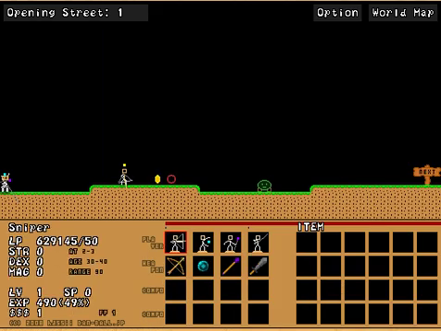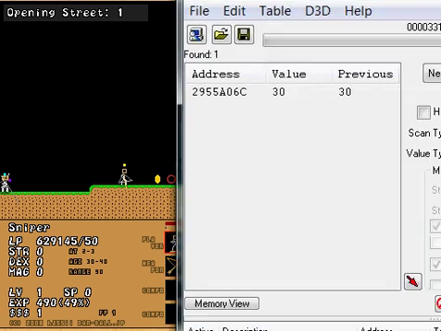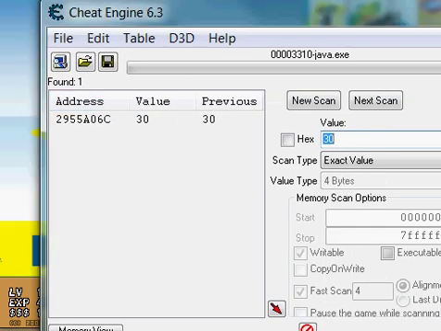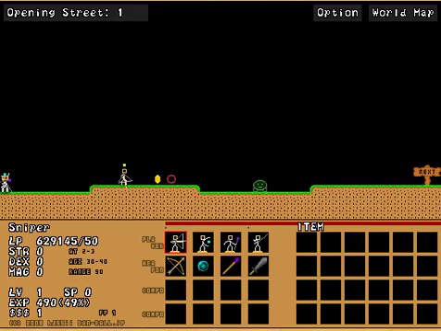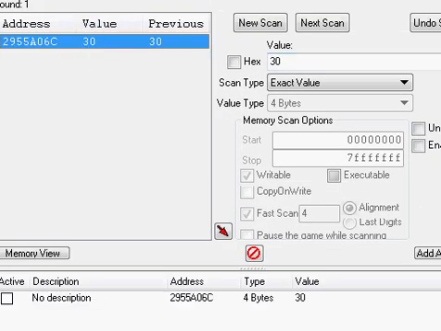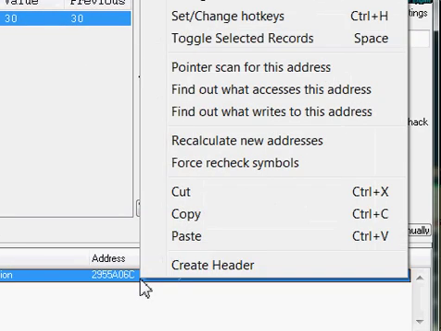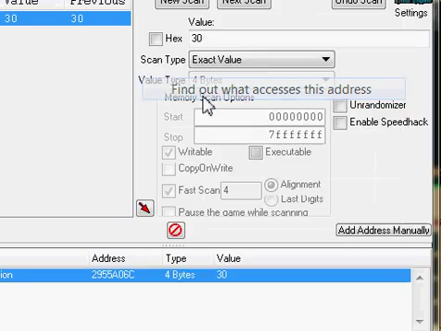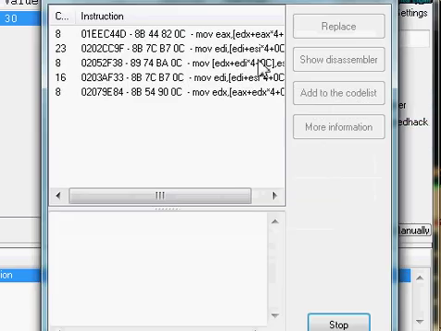So, we're going to put it back on. Make sure the weapon is on. Stupid ads, man. Alright, now, double click it. And of course, you're going to see it down here. Back to find out what accesses this address. And yes, for the debugger.